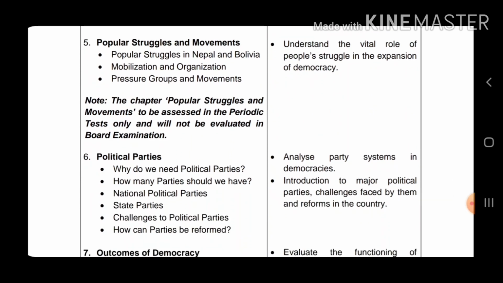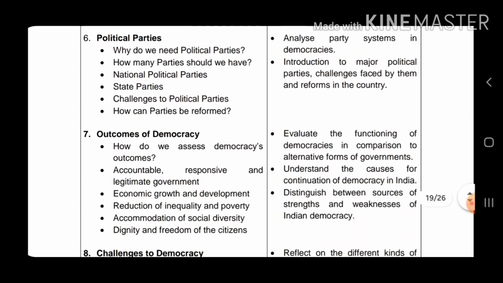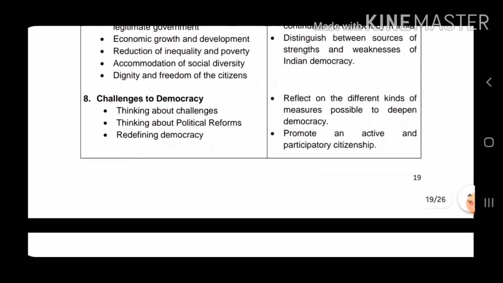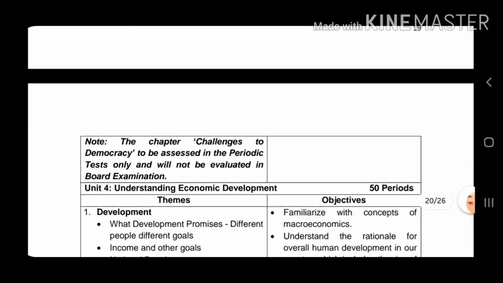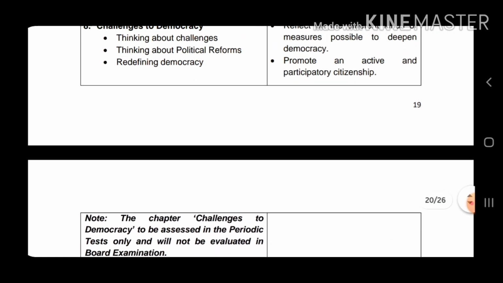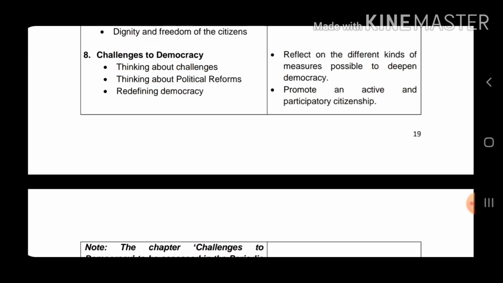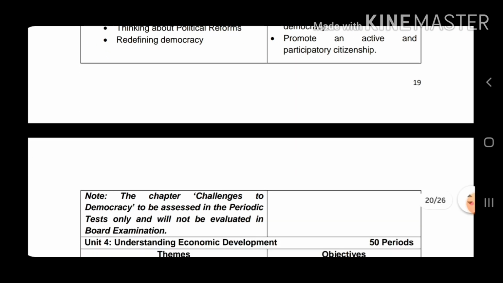This is also will not be assessed in the board examination. Sixth lesson, political parties. Seventh lesson, outcomes of democracy. Eighth lesson, challenges to democracy. Eighth lesson also will not be asked for board exam. So in civics chapters, you can see out of 8 lessons, 3 lessons will not be asked for the board examinations.